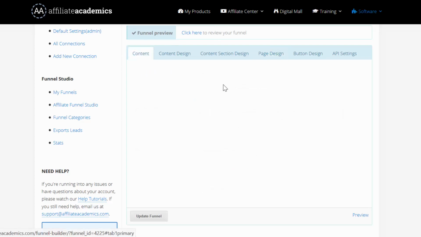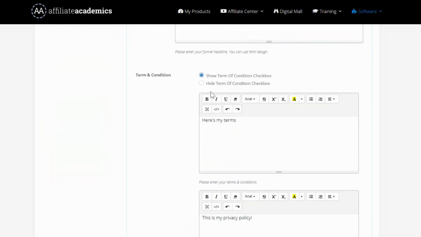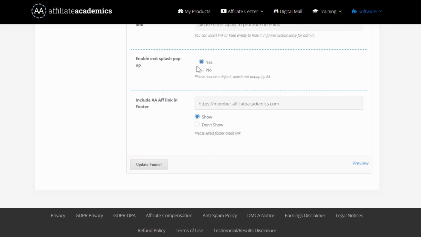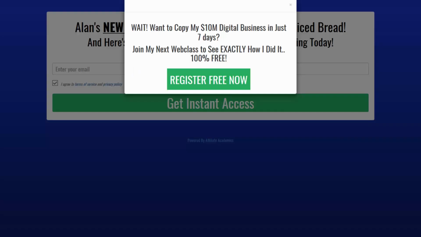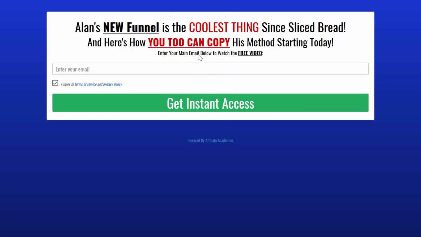And let's go back to content really quick because I want to disable this because it's bothering me when I keep exiting. So I'm going to disable the exit splash. And it's a good point to show you too that now that we turned it off, it won't come up.